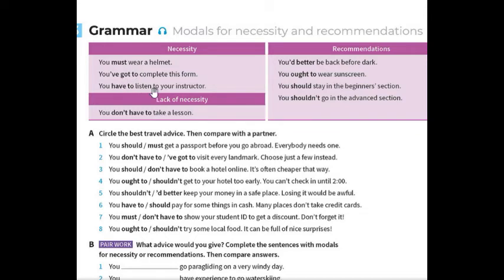You have to listen to your instructor. So it's almost the same. This too. And lack of necessity: you don't have to take the lesson. Recommendations: you better be back before dark. You oughta, this is the form of should. You oughta wear sunscreen. You should stay in the beginners section. So it's practically the same, but oughta is more informal.